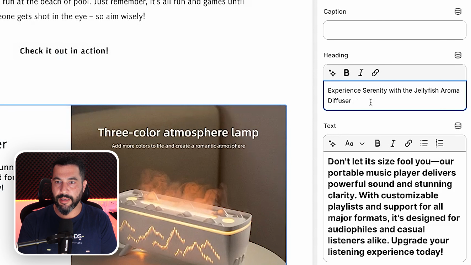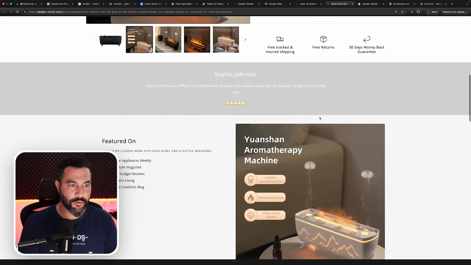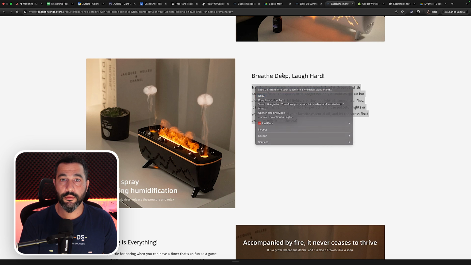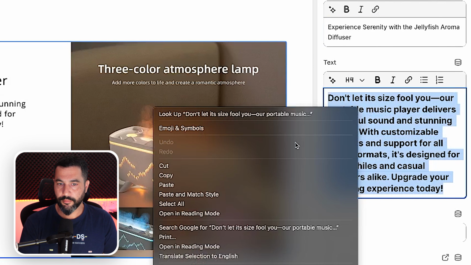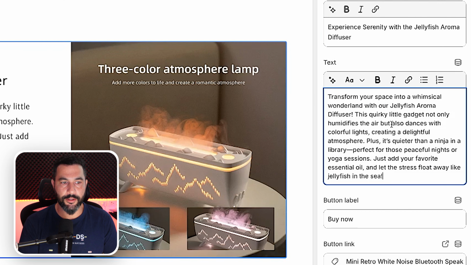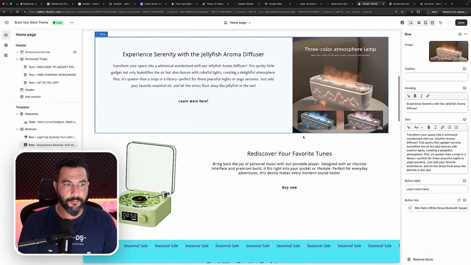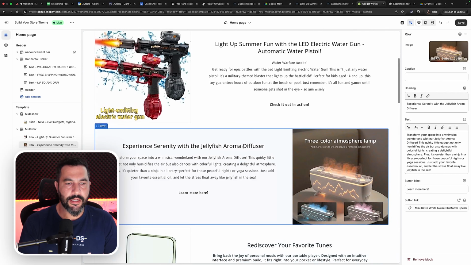Okay, made it shorter, kept only what's important. And we'll take something nice from the product description. So this text here, copy, paste and match style, and the call to action button, learn more here. Okay, and the third product, I'm not sure exactly what it's going to be yet.